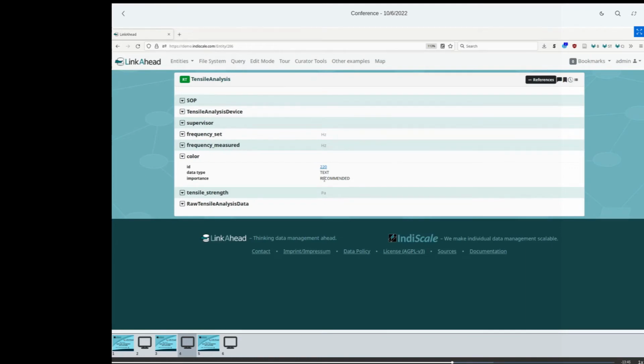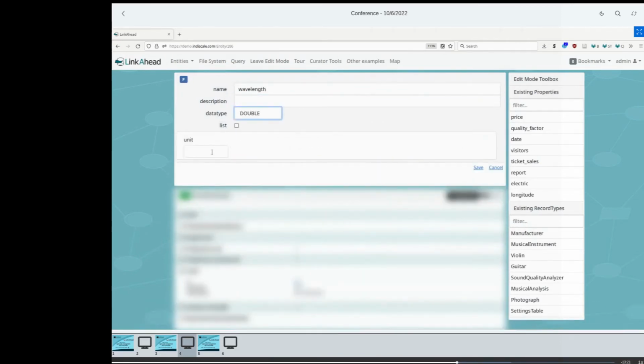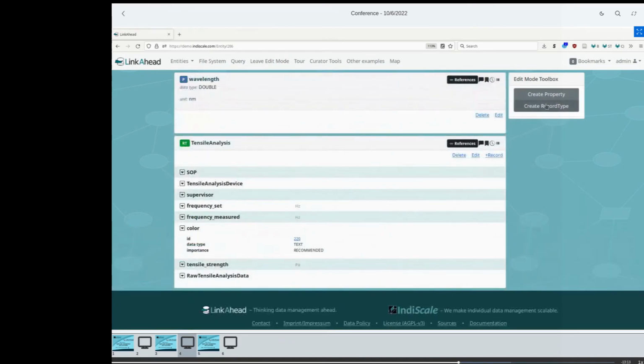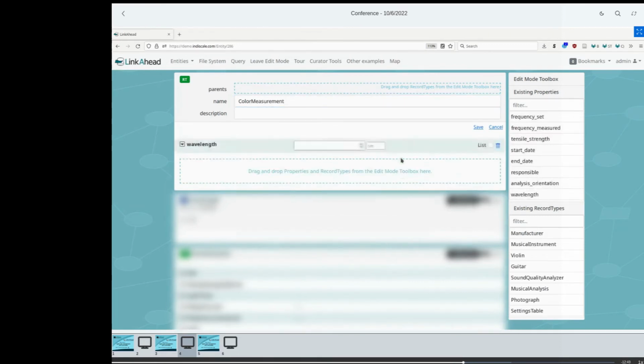And this color measurement gives me a wavelength, which is much more precise than only some text. Okay, what if I want to implement this change to the data model in LinkAhead? Well, we first, of course, need a new property for the wavelength. So we say, okay, we have a new property called wavelength. Wavelength is a number and has a unit which typically is nanometer. Yes, nanometers. Okay. And then we say, okay, we want to have a new record type for this measurement of the wavelength, and we call this a color measurement. And this color measurement shall have a wavelength as a property.